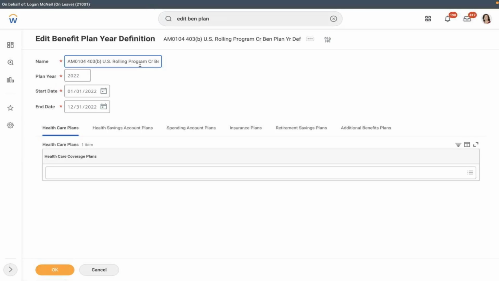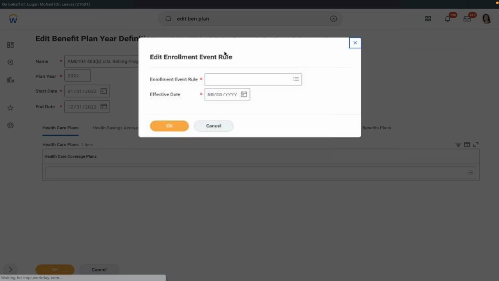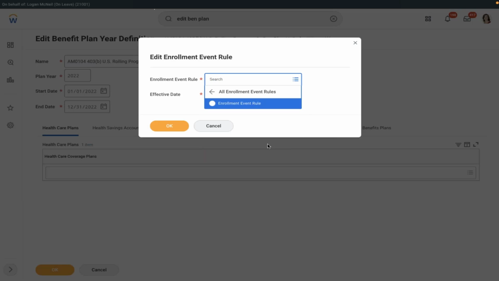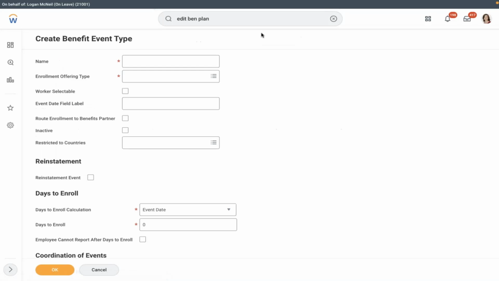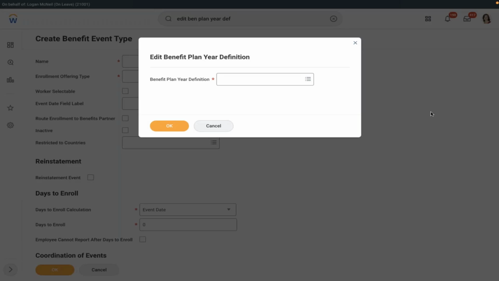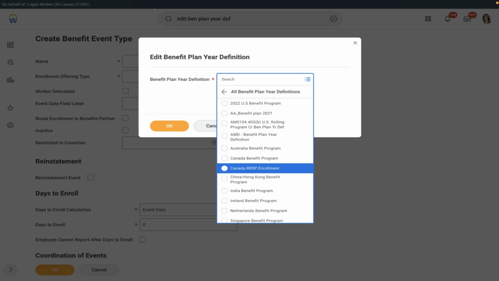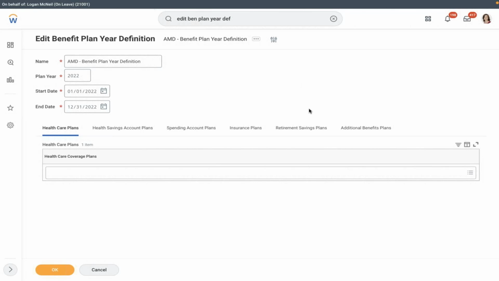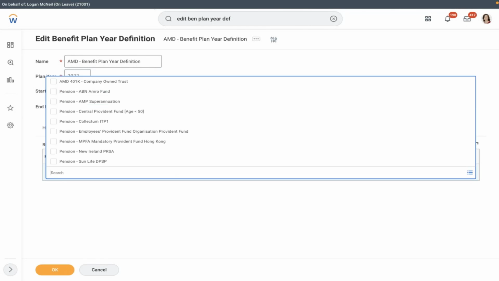Is someone has created, or is it not ours? Ah, wrong task. So retirement savings, our plan should be available here.